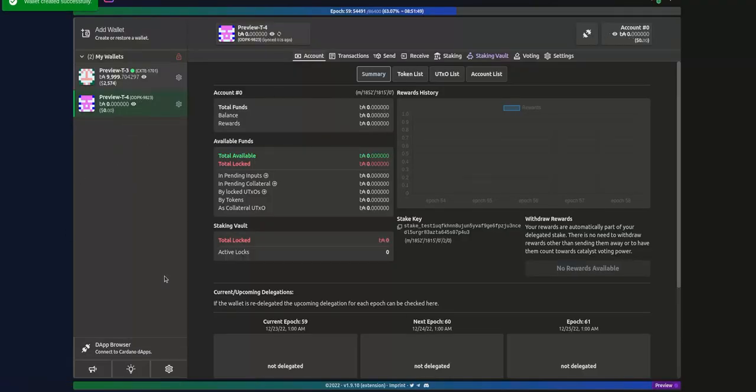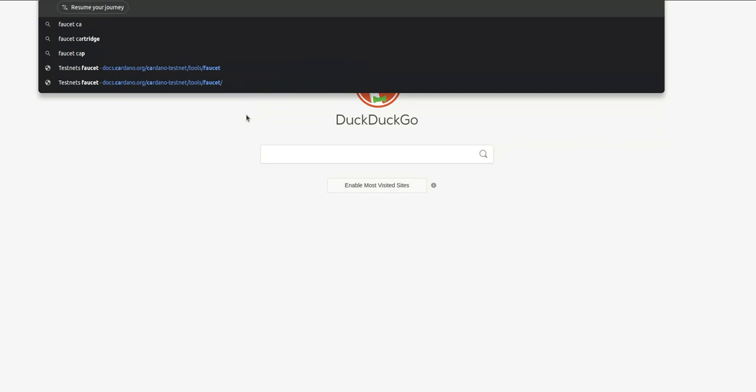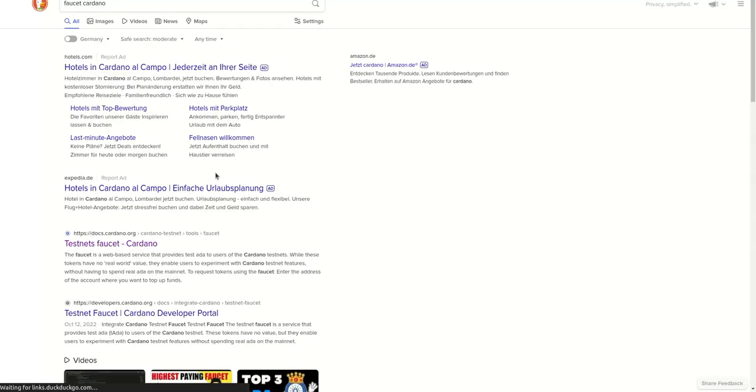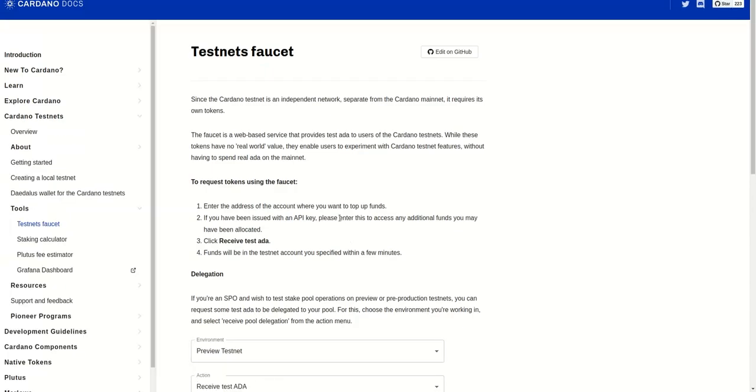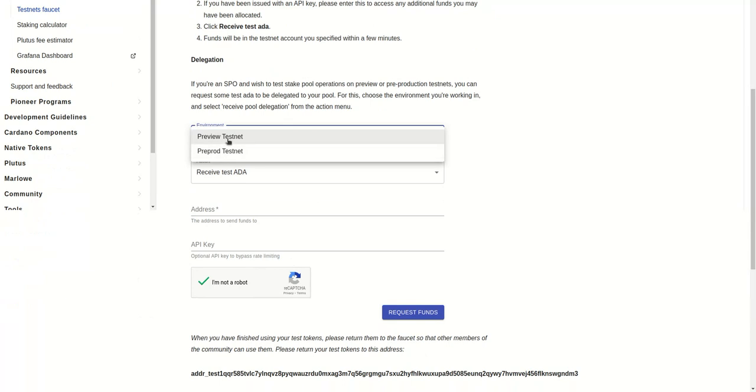So now we have the wallet. Now you need some ADA, test ADA, and you can get this via the faucet. Just Google faucet Cardano, and you will find under docs.cardano.org the testnet faucet, which is here. And we are not a robot, and make sure you have the right environment, which is preview testnet.